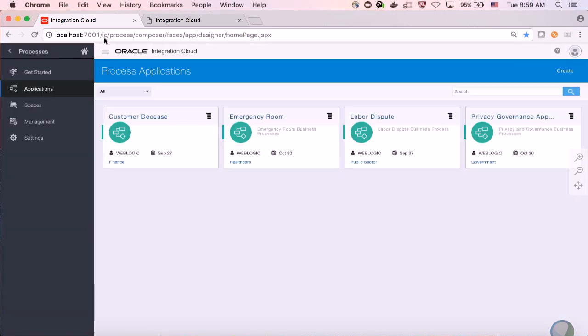So let me just log in into Integration Cloud. Integration Cloud, as I briefly mentioned before, is a new solution that was made generally available this week. We announced it at Oracle OpenWorld, and this is the venue under which we're going to be able to see dynamic processes. In the Process canvas, we still have the notion of spaces. So you can create collaboration rooms where you can define process applications.